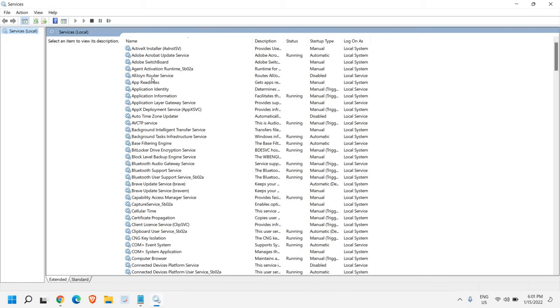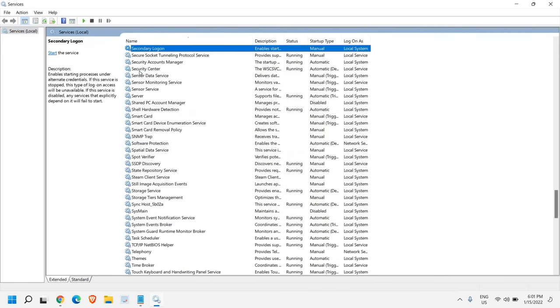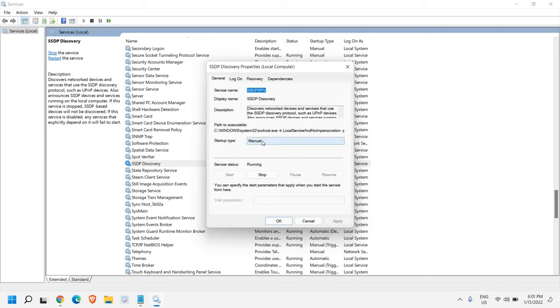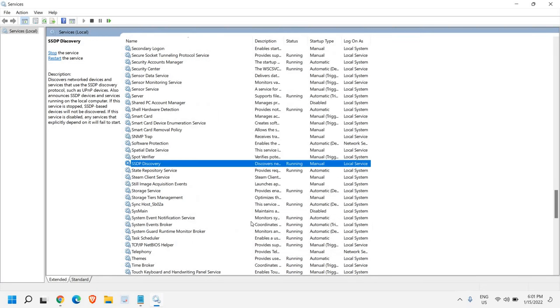We need to look for SSDP. So select any of the services, press S, and then look for SSDP Discovery. Here, right-click on SSDP Discovery and go to Properties, and from here select Automatic and then click on Apply and OK. And then we will move to the next step.